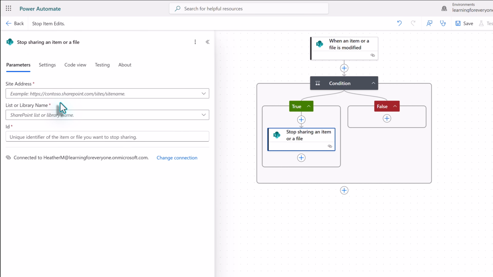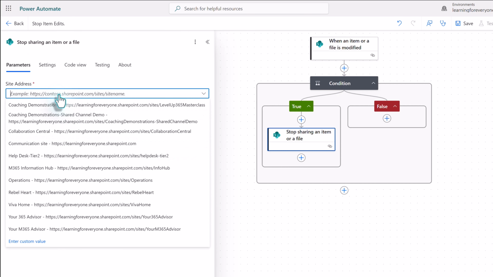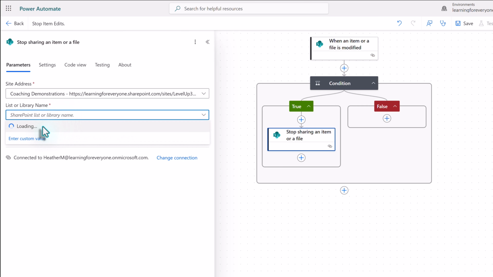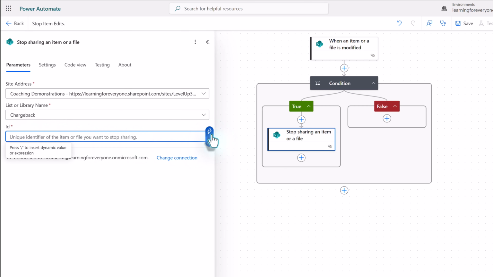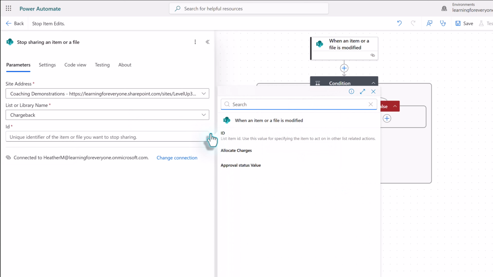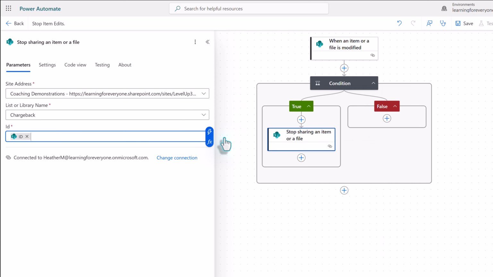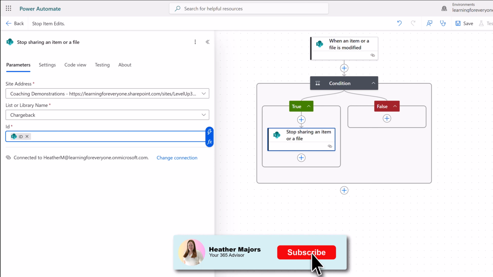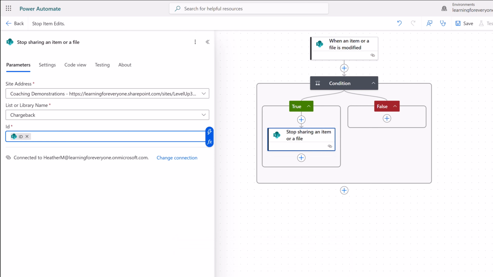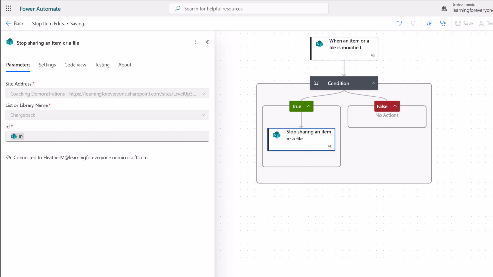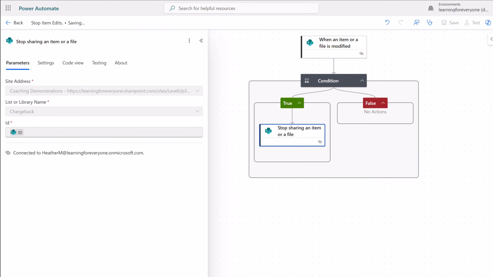Insert the action, then click it to open the Parameters pane. Once again, we will tell Power Automate the SharePoint site and the list name. In the ID field, use Dynamic Content by clicking the little lightning bolt icon, and then select ID so that Power Automate knows which item to stop sharing. Those are all the required steps. You can save and test the flow.